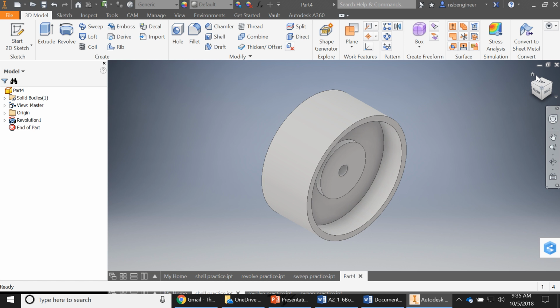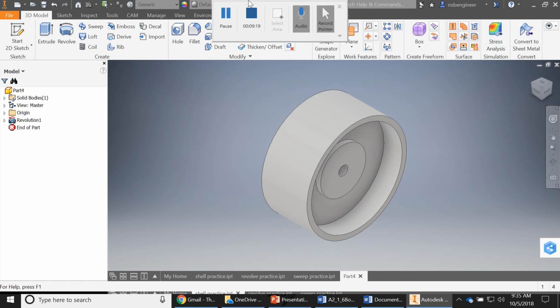So there you go. That's the 3 things. I'm going to give you those 2 IPTs. The wheel you'll make from scratch, and pretty cool stuff. Good practice.